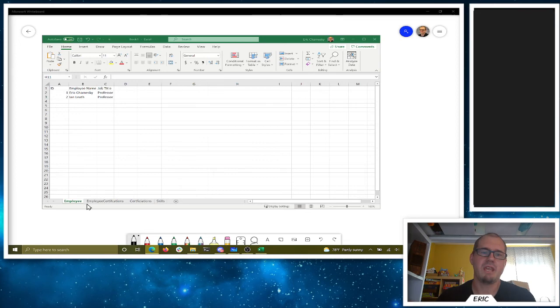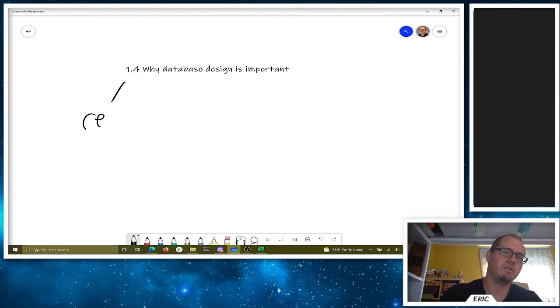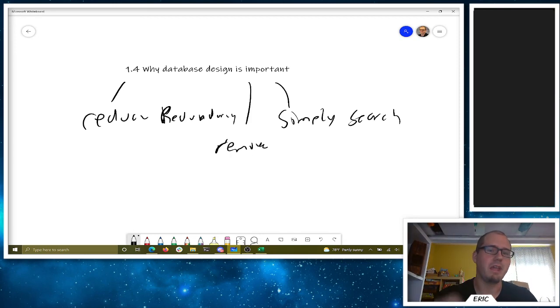So when we have all these different tables, we also need to understand the relationship. Remember, one of the things metadata is the relationships, right? So this is reducing redundancy. We want to reduce redundancy. We want to simplify search. Right? We want to remove the data entry errors.